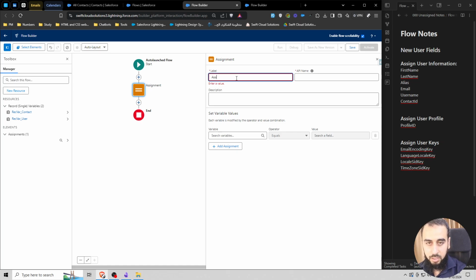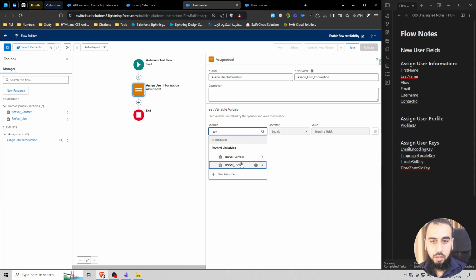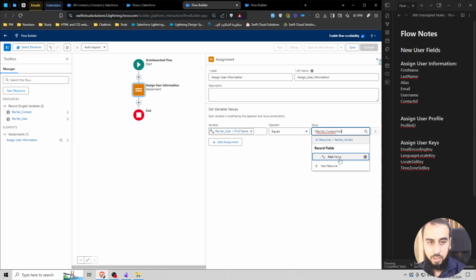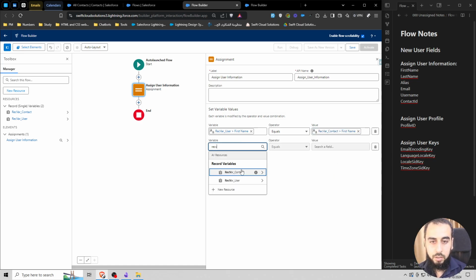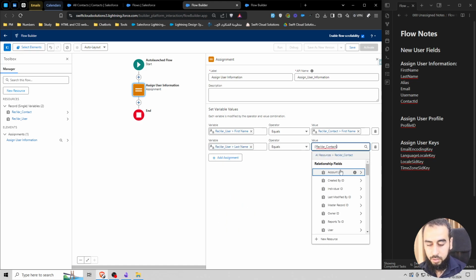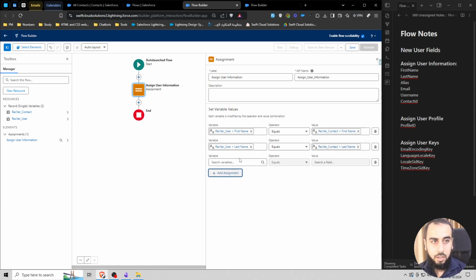I like to separate things like this. I think we are more organized, and it's easier to find things when you open this flow, again, for troubleshooting or when some other admin looks at this. Let's assign user information, and user first name, that's the contact first name, and then user last name, that's the contact last name, and then user alias.